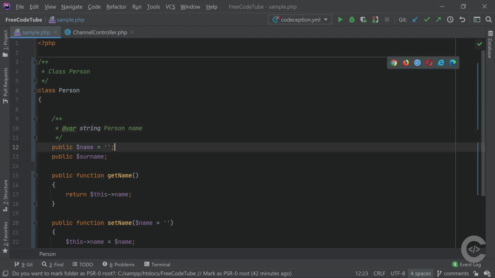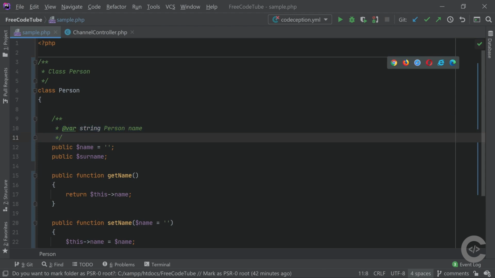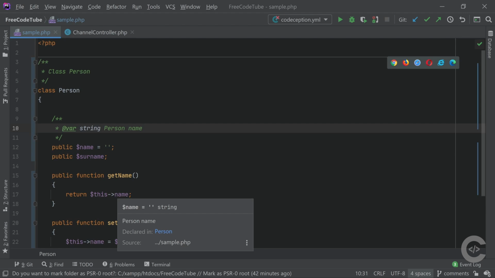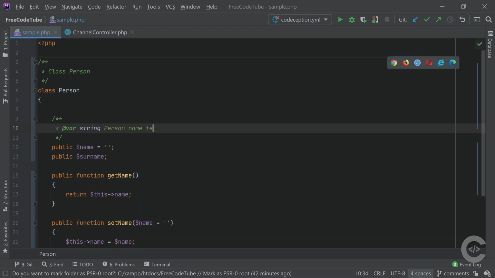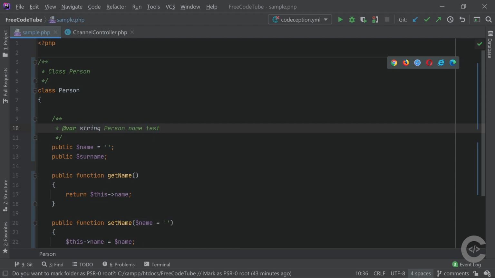So for variables, I think this is better, because variables are something which doesn't need that much explanation. So the single line annotation will be absolutely enough. And right here, when I mouse over on the name, I see that person name test, for example, and this is handy, and this is definitely better.